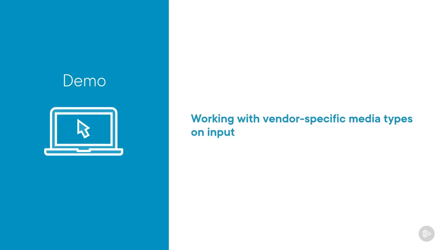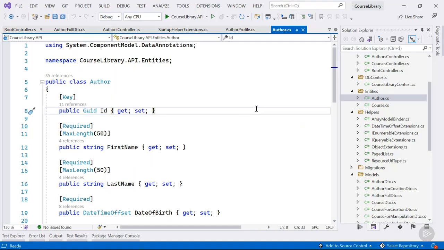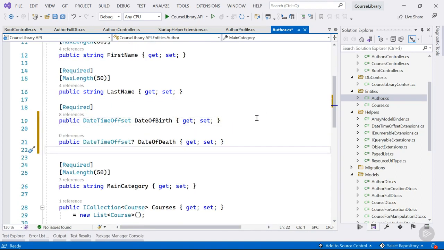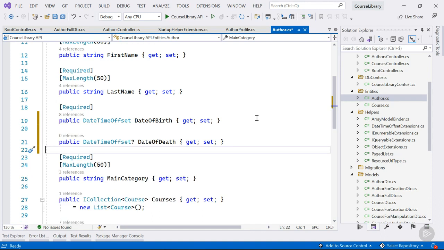In this demo, we will look into using vendor-specific media types for input. We're going to implement the use case we saw on the slide. So the first thing to do is add a date of birth for an author on the author entity. There we go. And let's add a migration for that.